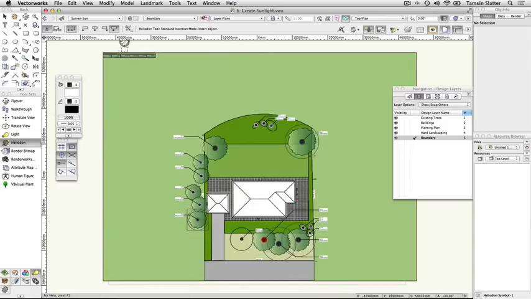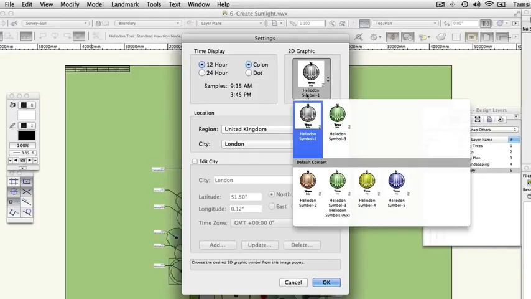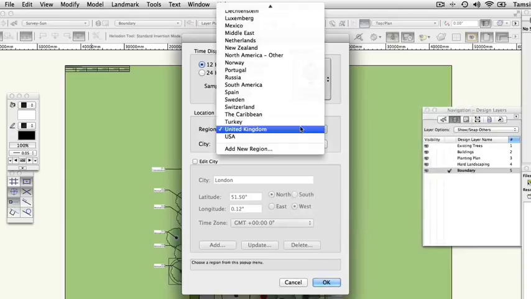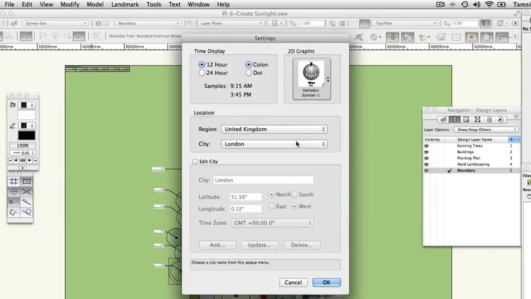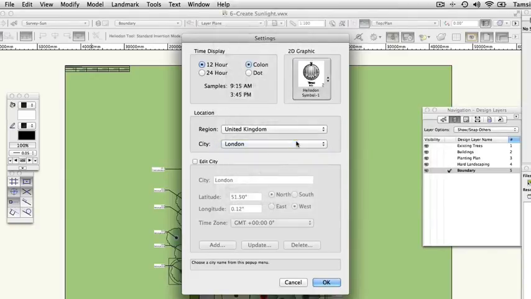On the dialog, choose the following: the time format that you prefer to use, a symbol for the plan that will represent the sun and mark the direction of north, the location for your site by choosing first the region and then the city. You can add other cities using the Edit Cities checkbox. Click OK.